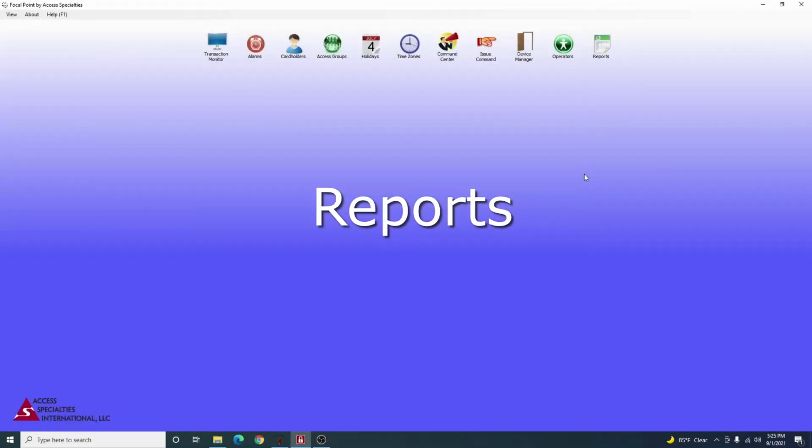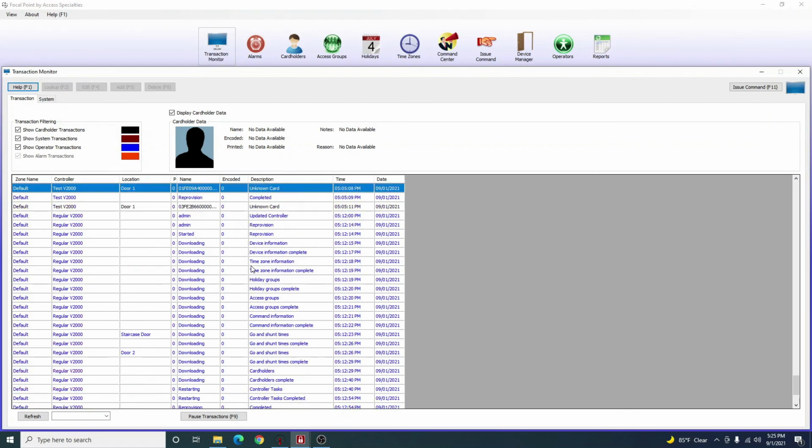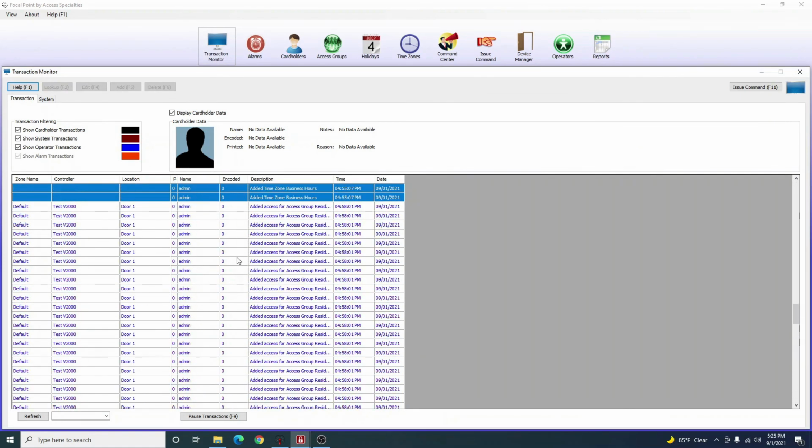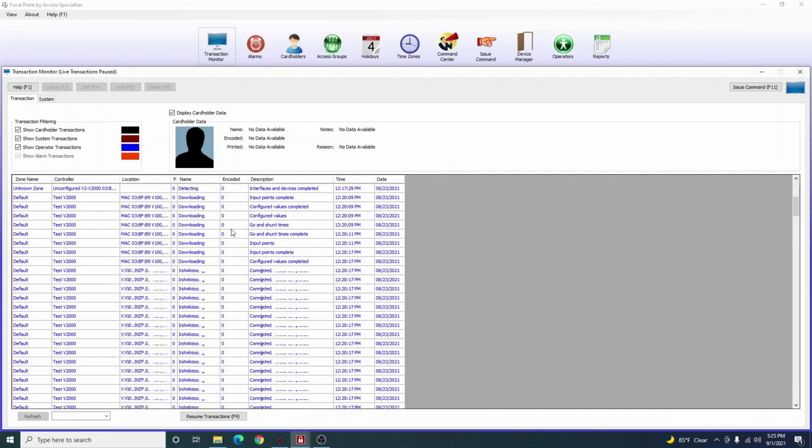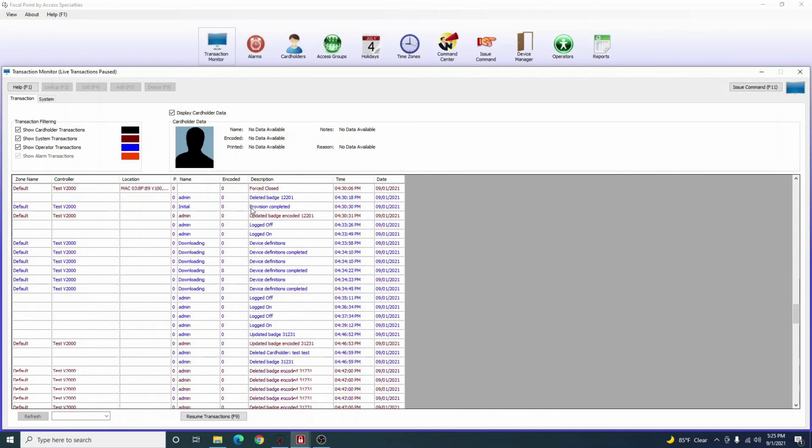All right, the last thing we're going to run through is the reports. Reports is where, instead of combing through the transaction monitor, you'll be able to run a report and see exactly what you want without getting everything else. So if I wanted to find exactly when somebody accessed the location, I'd have to go back through here and say it was on 8:01 or something, and you would just scroll, right? Well, you don't have to with reports.